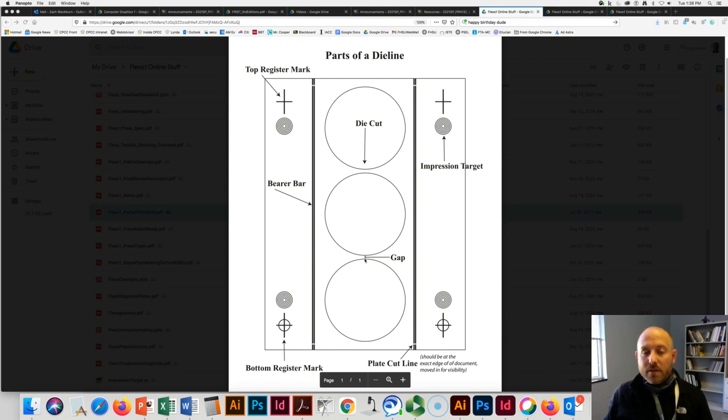And then we also have register marks that are down at the bottom. And usually what I do, and this is pretty common, is to make the top register mark and the bottom register mark look different. And the sole purpose of that is so that when you pick up a plate, you know the orientation of it. You know what's the top, you know what's the bottom. And that makes it easy and it reduces mistakes.